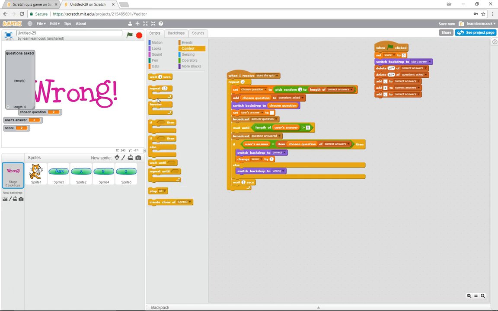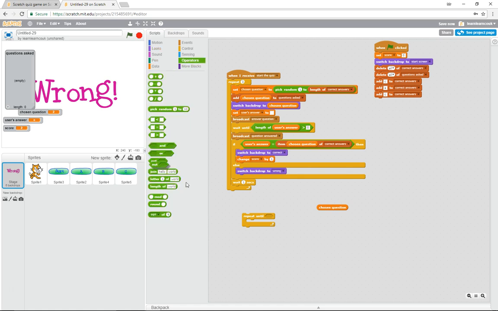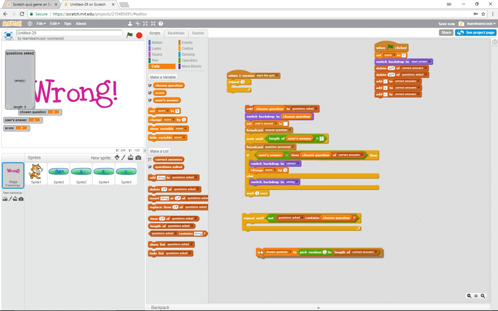And now here is the clever bit. What we say here is, okay, repeat until the chosen question is not in. So, not in. Repeat until the chosen question, which will be the number, is not in the questions already asked list. Oh, no, that way around. And it's this bit.